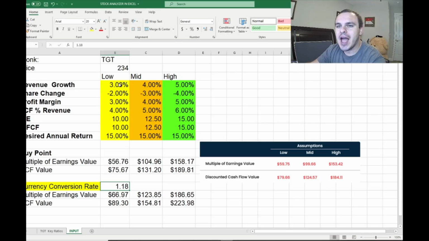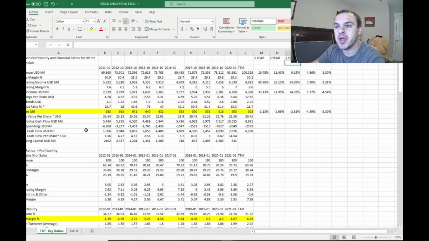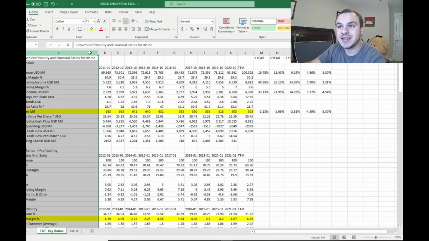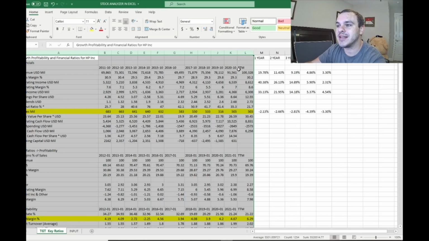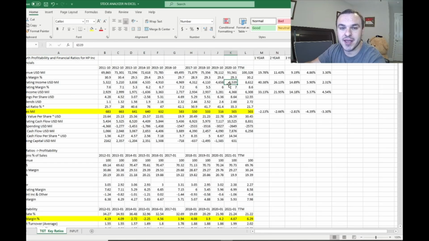So how did I do this? Well, I have this input page where you literally just type in your assumptions. That's it. But I also have this other page, which is all the background data. So here's how you populate this page. Morningstar has a template that if you download it, it downloads it the exact same way every single time. So it's the exact same format.